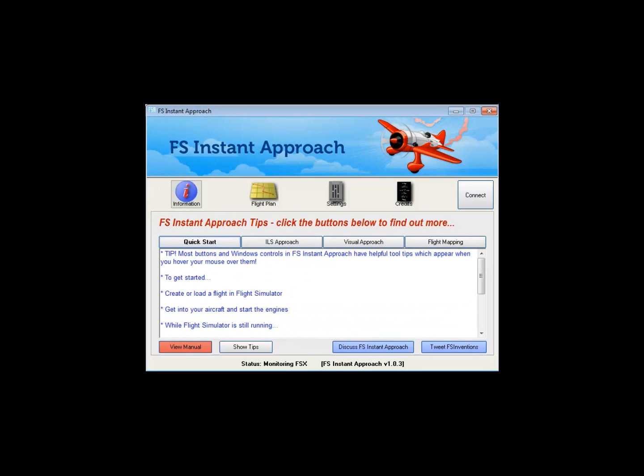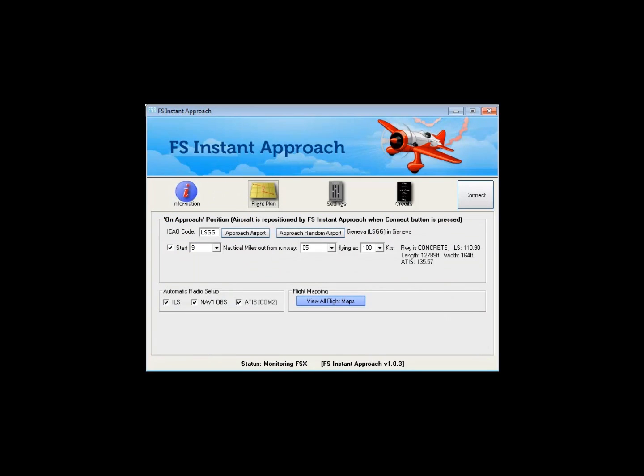You can download a free demo of FS Instant Approach from fsinventions.com, and the free demo will allow you to set up approaches at Chicago, as I just demonstrated, and also at Green Bay. You can do approaches to all the different runways at those two airports. Some will have ILS, the Instrument Landing System, and some will not. You won't be able to do approaches to random airports all over the world unless you buy the program. But you can use the free demo for as long as you like.